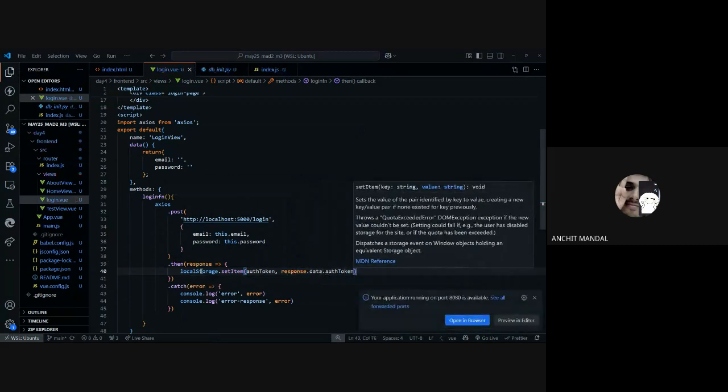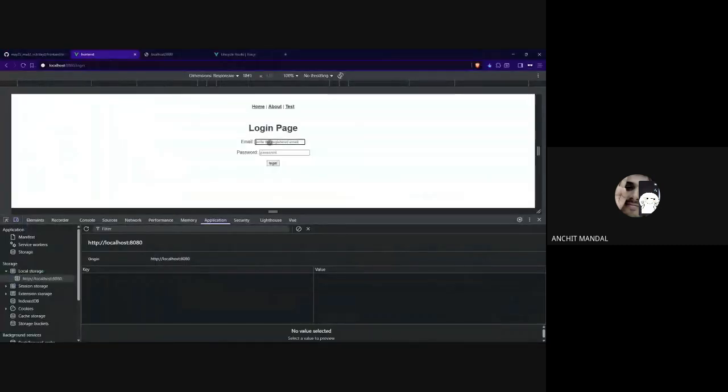Okay, let's give it a try. If everything is going fine, admin at abc.com, and the password is what? Admin. Login, and I guess login.